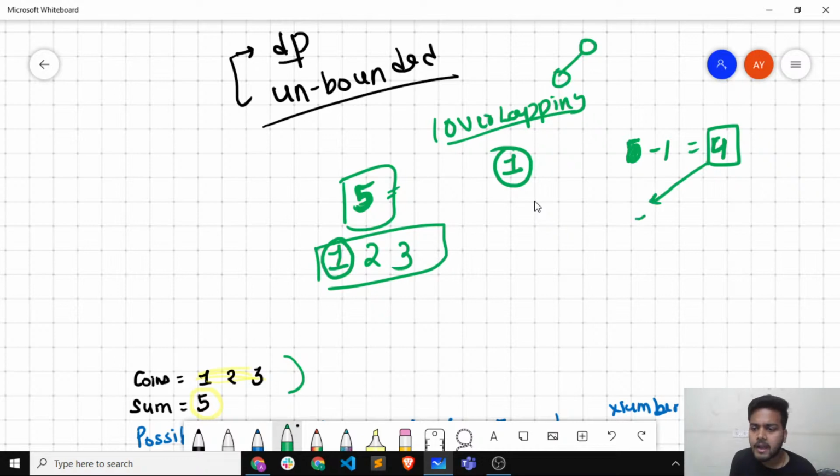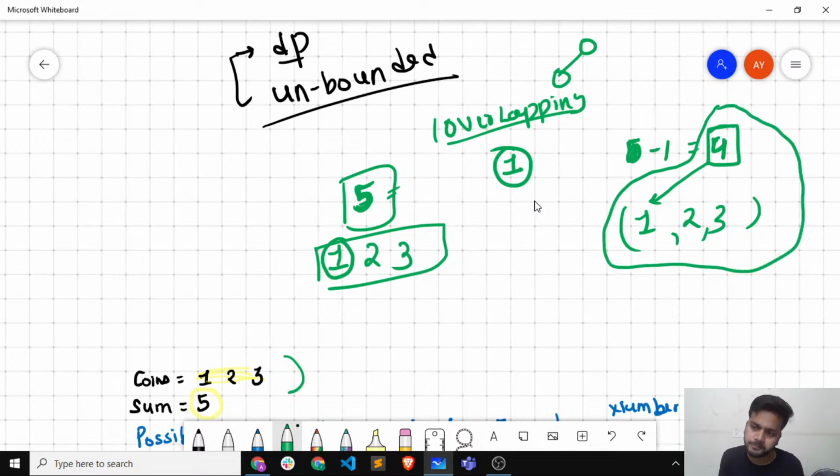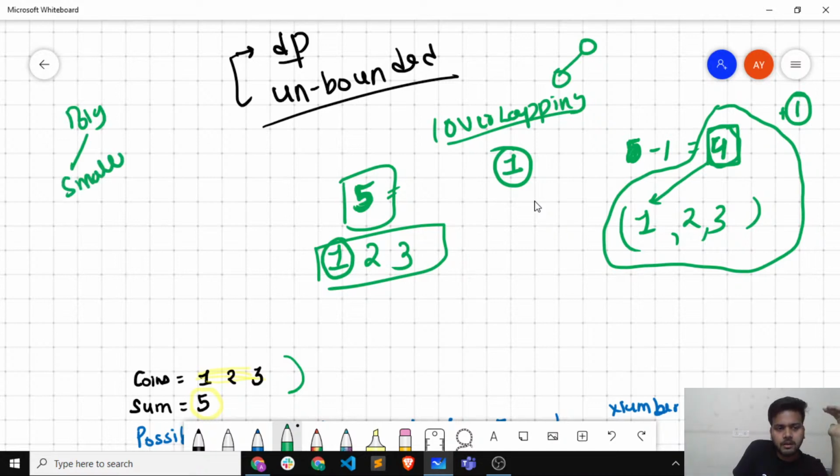So what I can do, I can just call for this sub problem, that is you get the answer for making the sum equal to 4, and you just pick one extra coin with this particular answer. Okay, so what happened here, we break the bigger problem into smaller sub problems. So this is the first part of where you can apply DP: the bigger problem could be divided into smaller sub problems. Then the second point is that the smaller sub problems should be overlapping in this case.